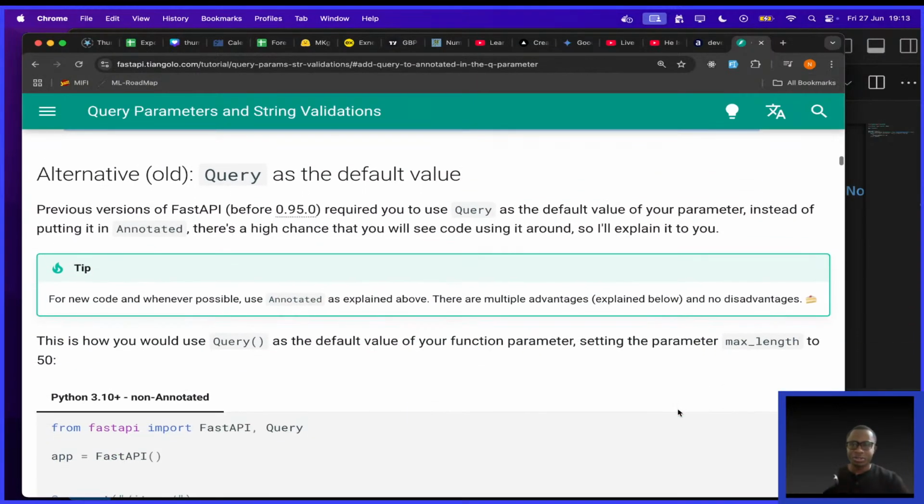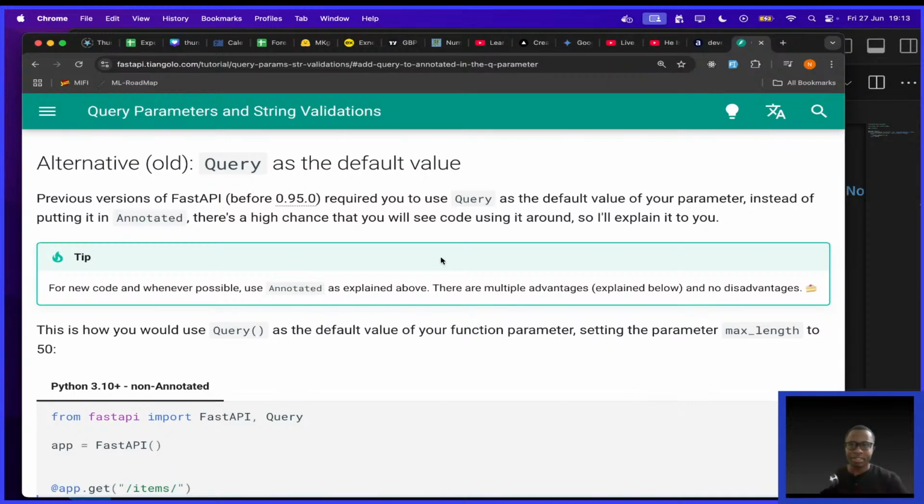Let's continue. So then they're giving us an alternative, but it's old. Okay. Query as default value. So they're saying previous versions of FastAPI before 0.95.0 required you to use query as the default value of your parameter instead of putting it in annotated. There is a high chance you will see code using it around, so I'll explain it to you. Then they have a tip saying for new code and whenever possible, use annotated as explained above. There are multiple advantages which are explained below and no disadvantages. Pretty cool. So yeah, let's read on.